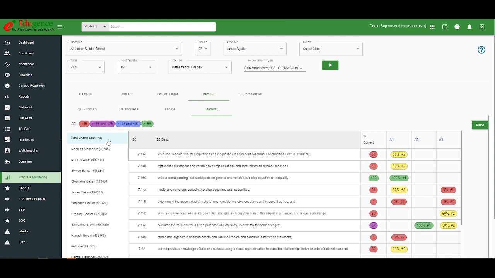To the left, there is a student list, the entire list of students in the group you selected. You can click on the student name to view the student's SE performance. When you click on the name, the student name will be highlighted in blue. Next, you will see the SE and its description, the percentage correct that the student received on this SE across all tests, and here you are able to see the percent correct for the SE for a particular assessment.